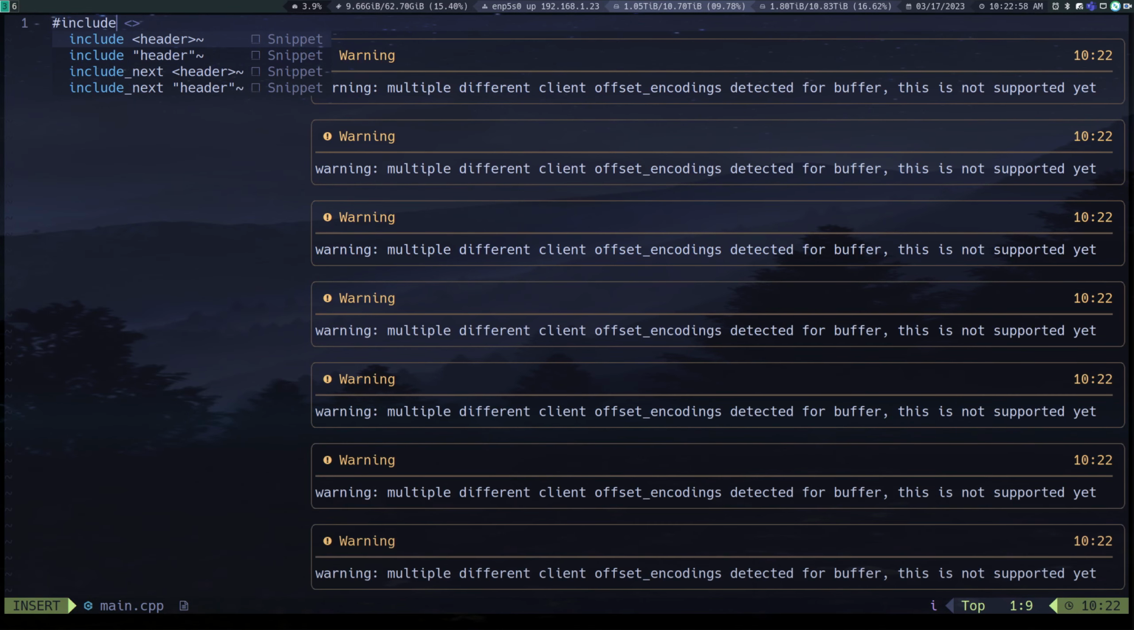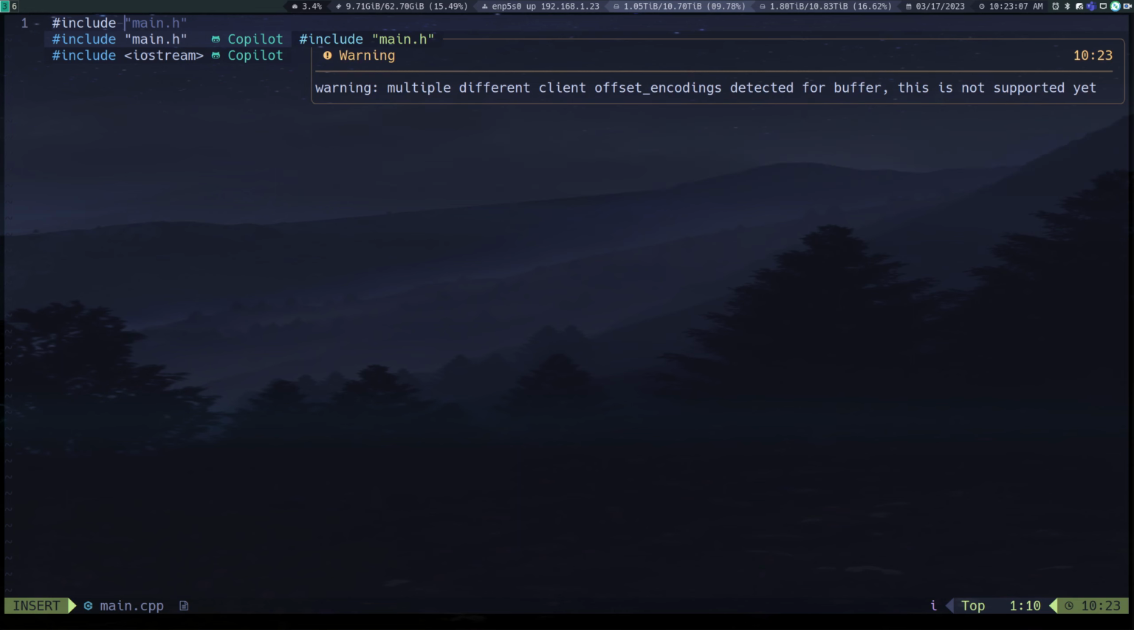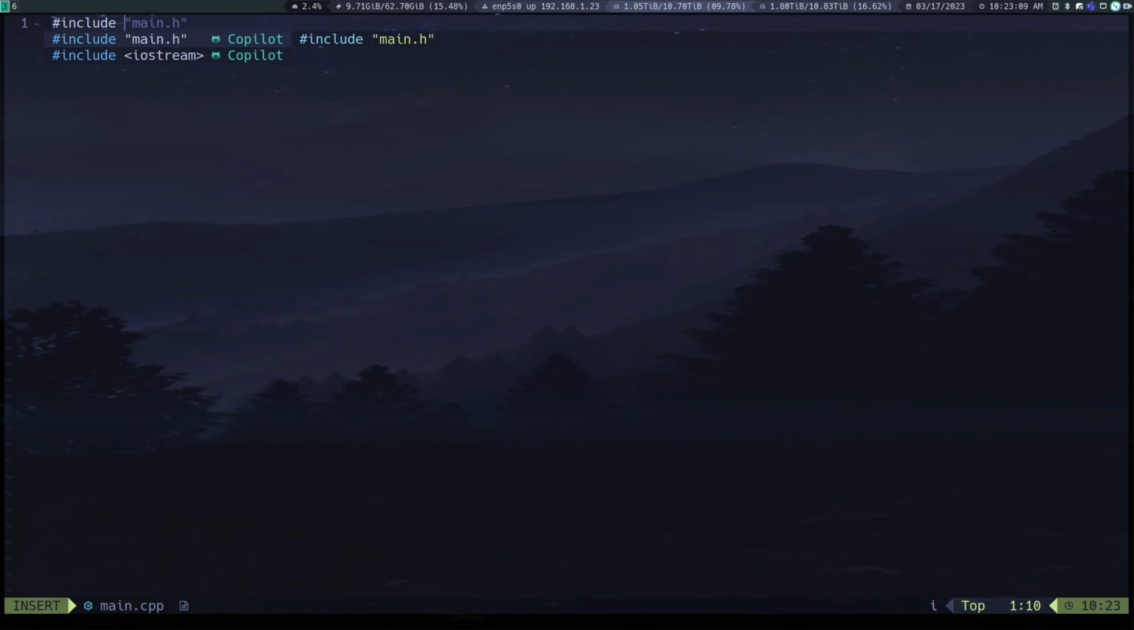So let's say that I do this. Look on the right side there. Warning: multiple different client offset encodings, and every time you type it, you get another one. So, as my friend used to say, isn't that special?